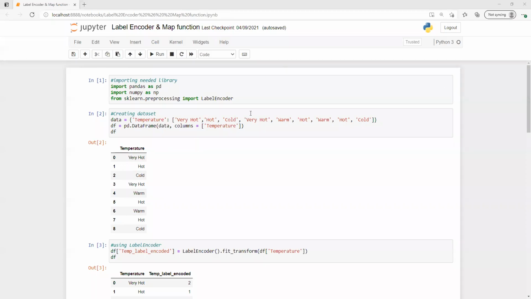In this video, we're going to learn about label encoding and the map function. In the previous video, we learned about one-hot and dummy encoding. Now, how can we overcome creating multiple columns? For this, we can use the label encoder or the map function.